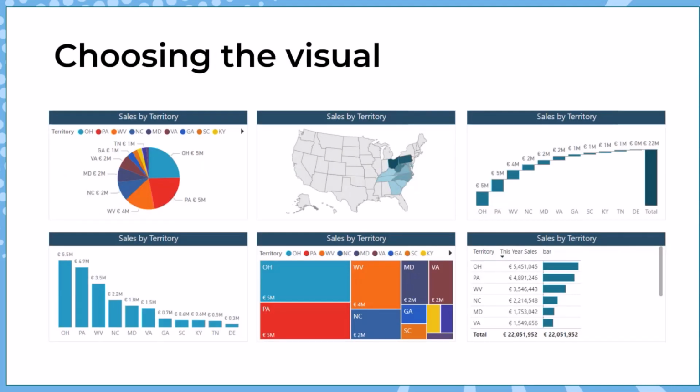I think something else when you're designing outside the box is to choose the right visuals. And this is an example. These 6 visuals all have exactly the same data. It says by territory, but it's visualized in different ways. On the top left, you see a pie chart, of course, really hard to read the sales per territory. The bottom left, that's easier to read. But for example, at the top middle, you see a map.